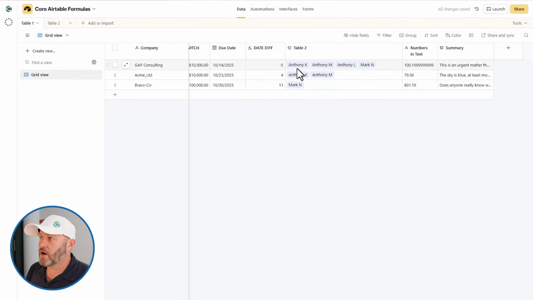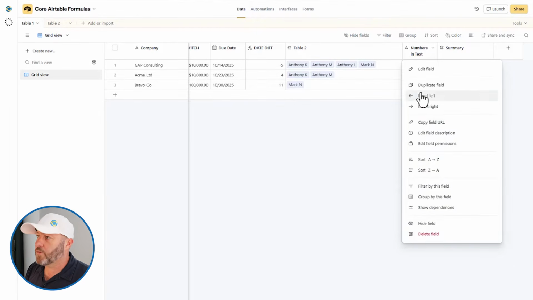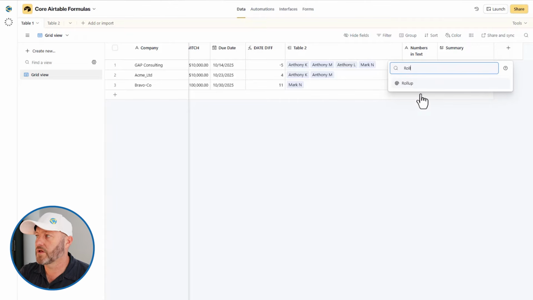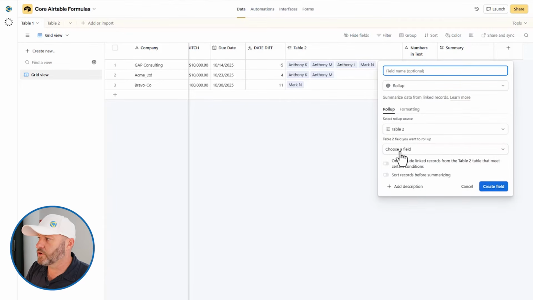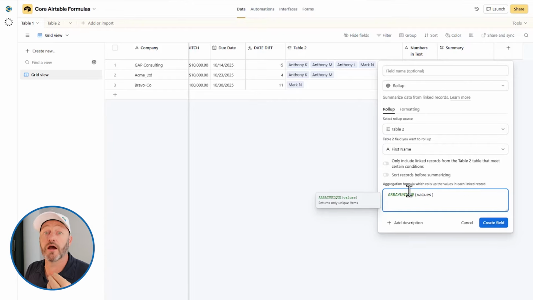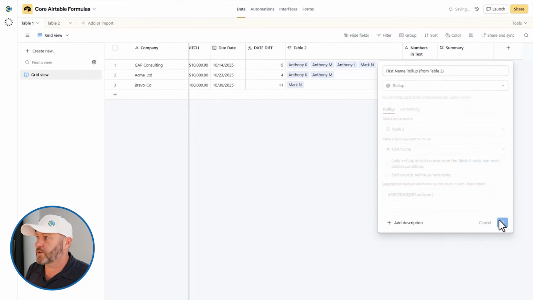You can see that we've got all 3 Anthonys linked here and 1 Mark. Here we've linked to 2 Anthonys, and here we've linked to 1 Mark. Now, if what we want to do is figure out the unique names, that's simple enough to do. So we'll do a roll-up field, and we will look at the first name. And you can see by default, it's going to flip us over into the array unique. So what this means is it's going to look at all the values that are linked here, and it will only bring back an instance for a unique new one. So let's create the field.